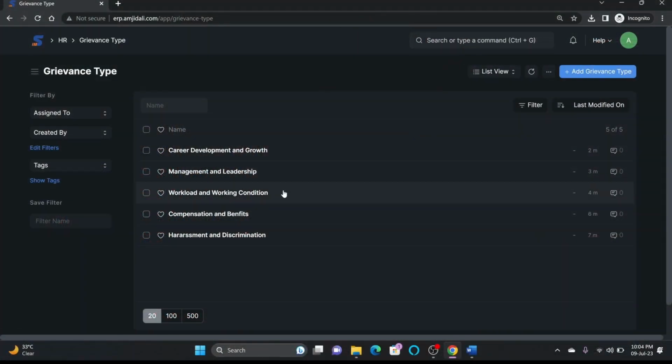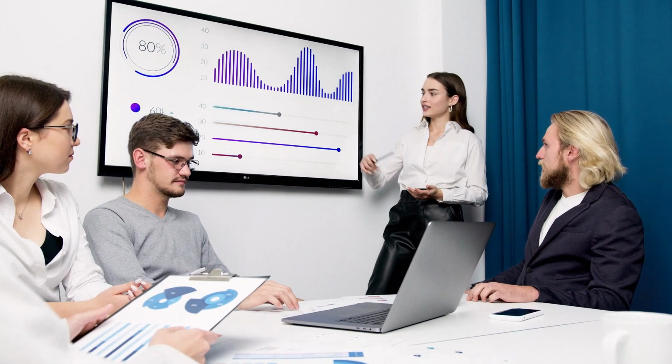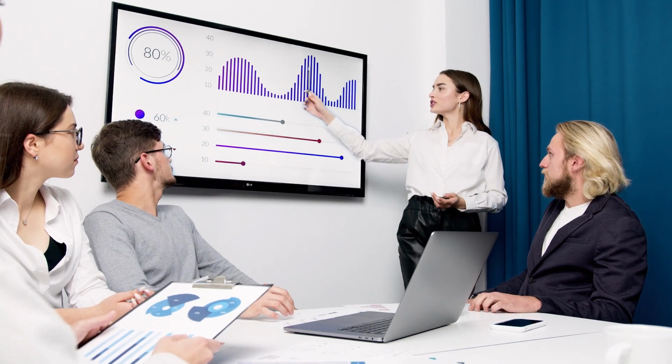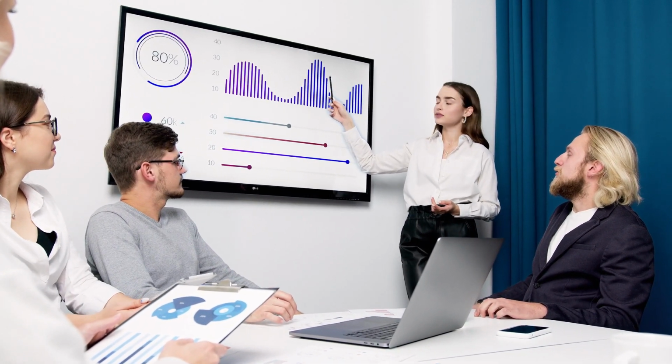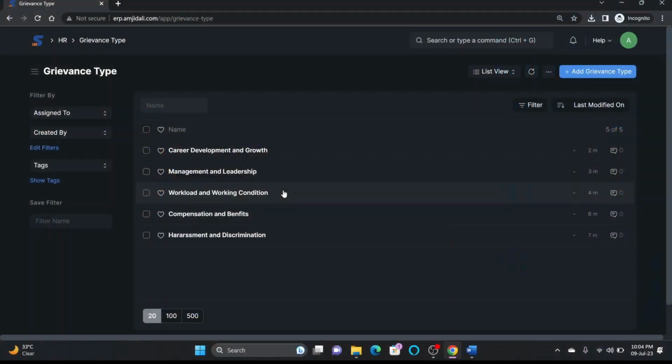If I talk about management and leadership, the organization should invest in leadership training for managers to promote transparent communication and establish feedback mechanisms, which will also help ensure effective supervision and address employees' concerns promptly.